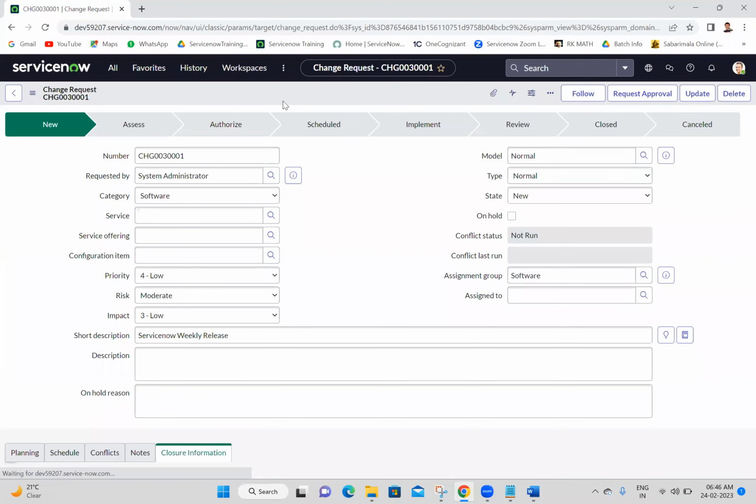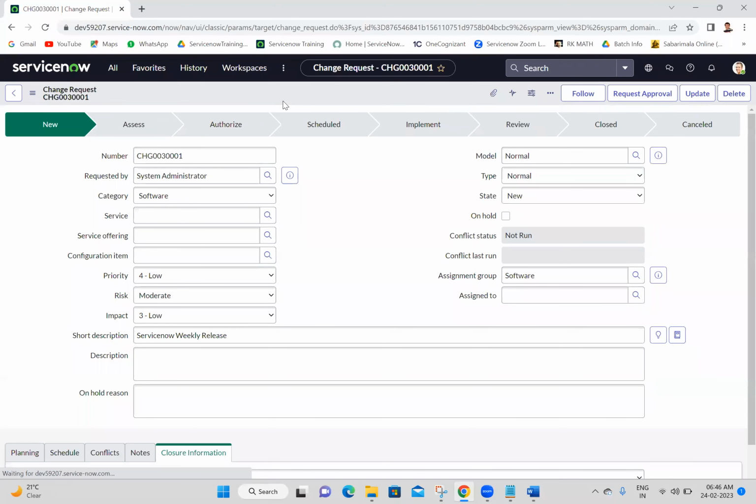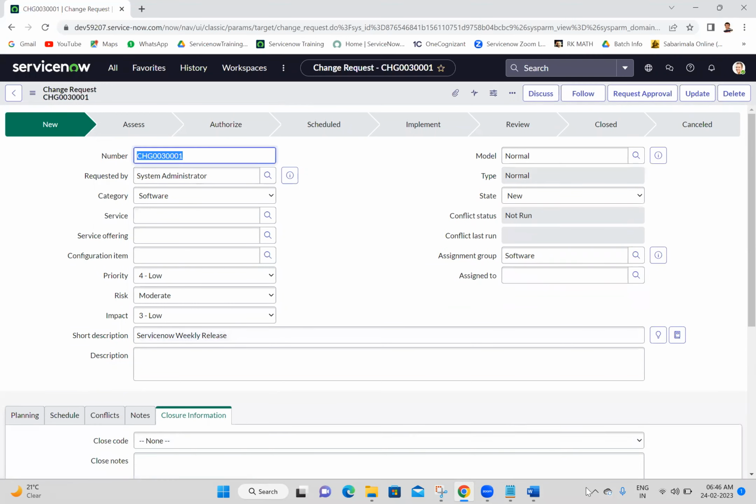Yes, guys, till now, if you have any queries from this change request form, please let me know. Guys, so please respond. Please be active in the class and ask more questions as you have.